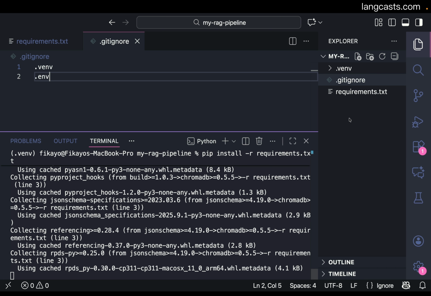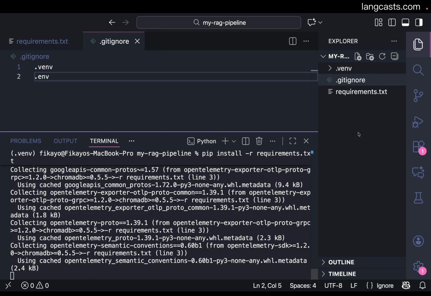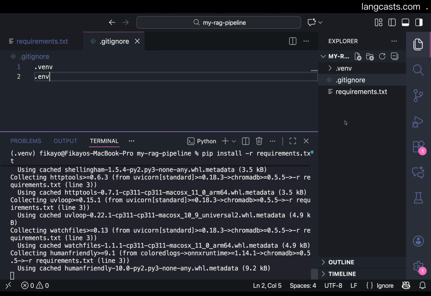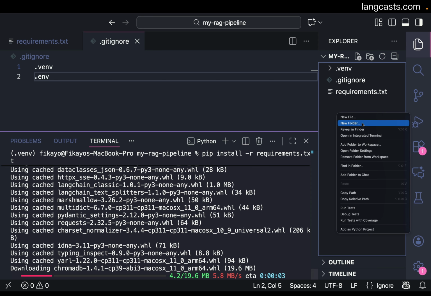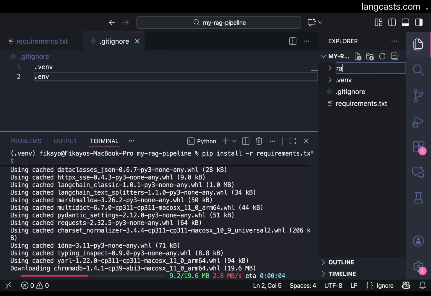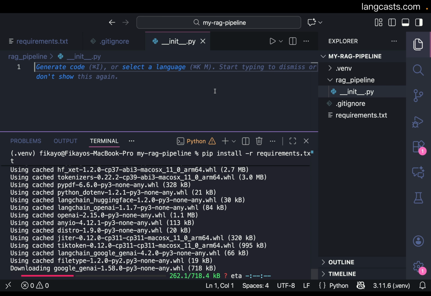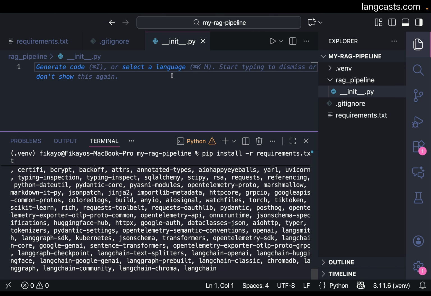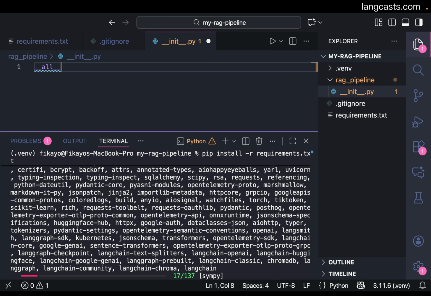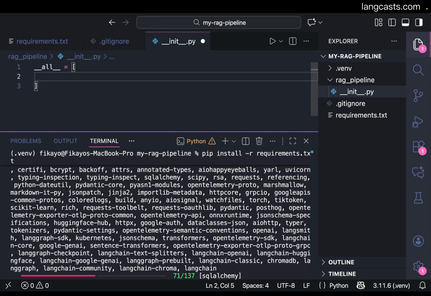The next thing we're going to do is create the module folder for our RAG pipeline. So here I'm just going to create a new folder. I'm going to call it rag_pipeline. And inside here, I'm going to manually add an __init__.py file. What I'm going to be doing here is defining all the modules I want to make public. Now, there are going to be 3 modules.